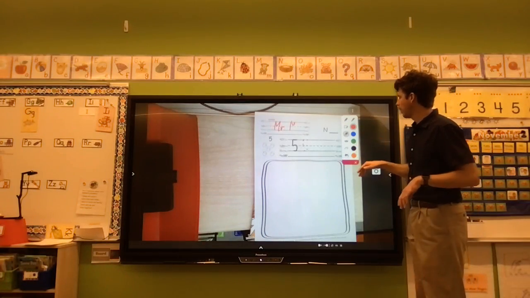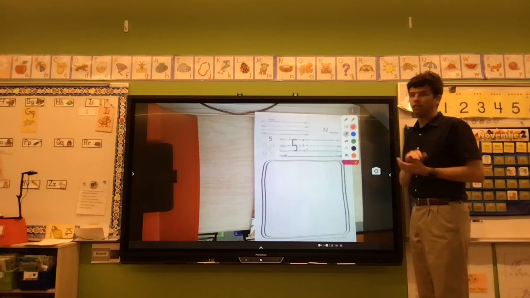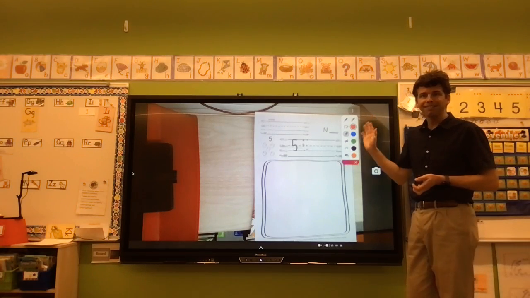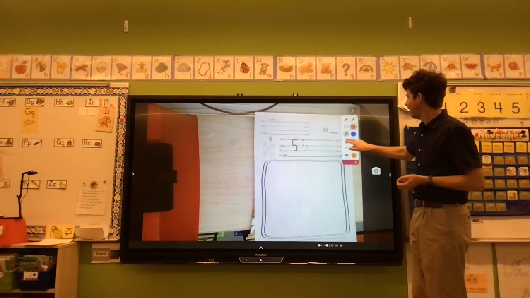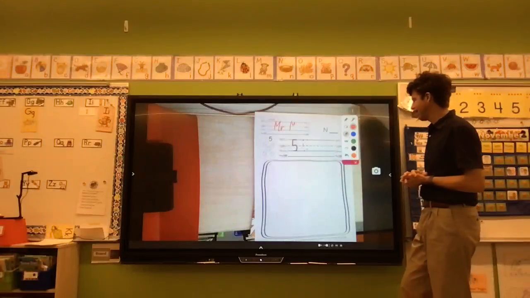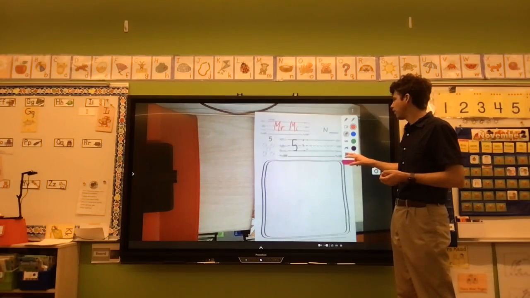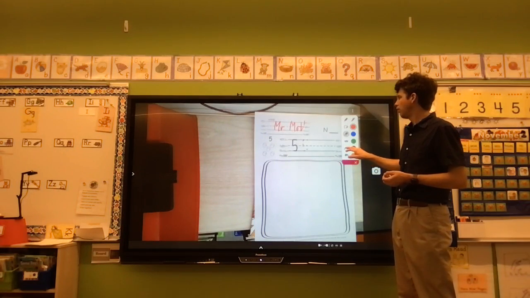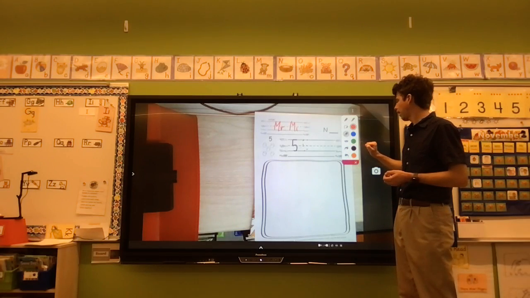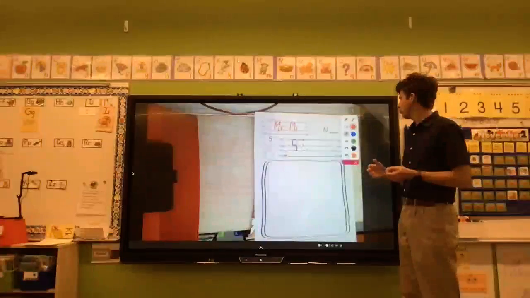The eyeball is to make things appear and disappear. So if I did this writing, I can turn off the annotations and then turn it back on. I think that's really cool. And then, of course, you have your undo and your redo button. So that's undo. This is your redo button. Okay, so it's a very simple tool.